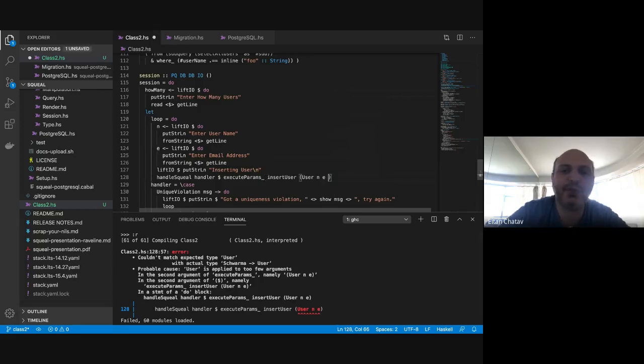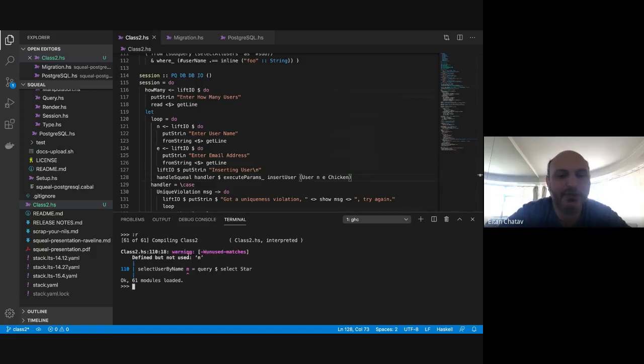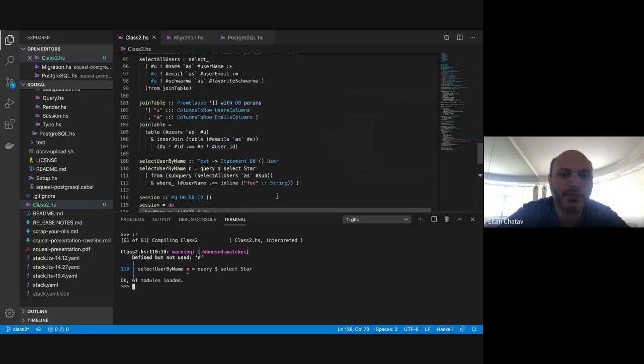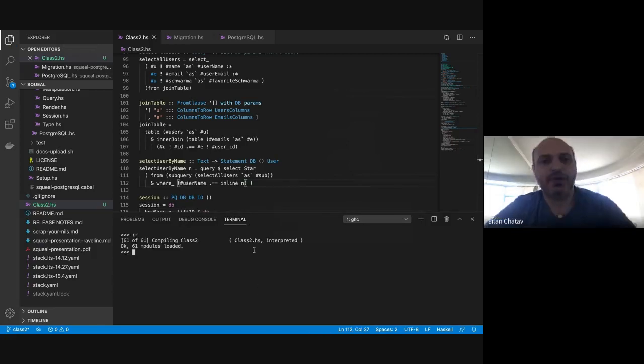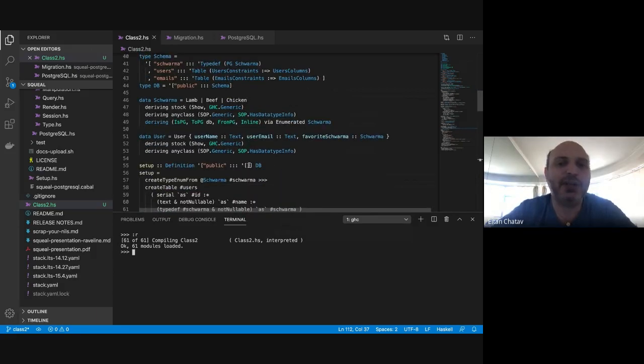So we will insert it with our favorite shawarma being chicken. Every user will like chicken best. Okay, so this is how you add your own Haskell type into the database. And you can do that with not just enum types, you can also make composite types. So if you have a record, you can do that. Any questions?